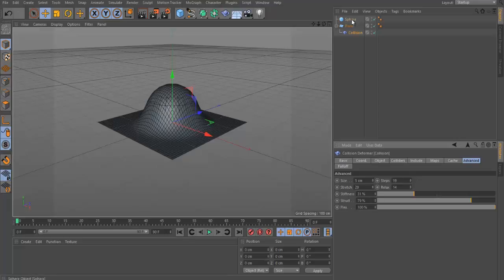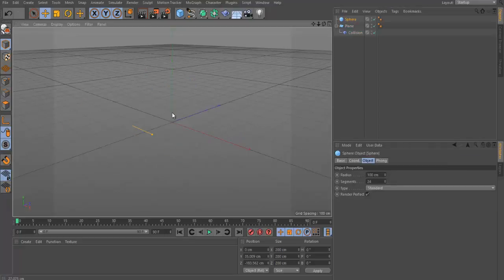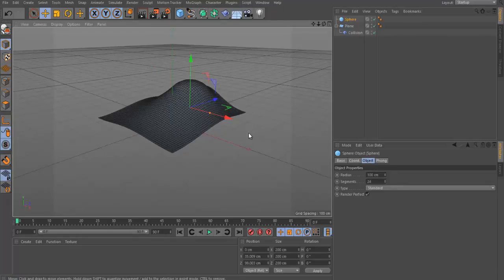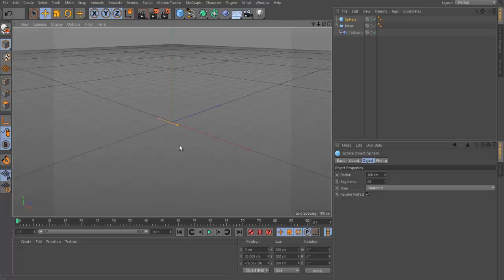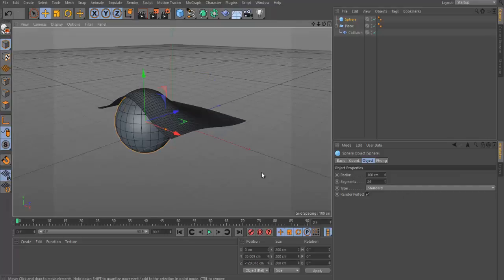I can animate this sphere like this to create some effect. It's something like something going behind the curtain or something like that. That kind of effect you create by using this collision option. It's a very nice effect to deform any plane or create a cloth effect.